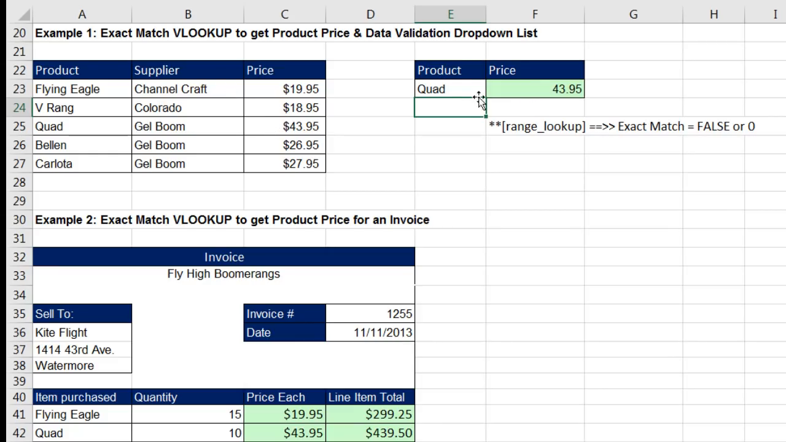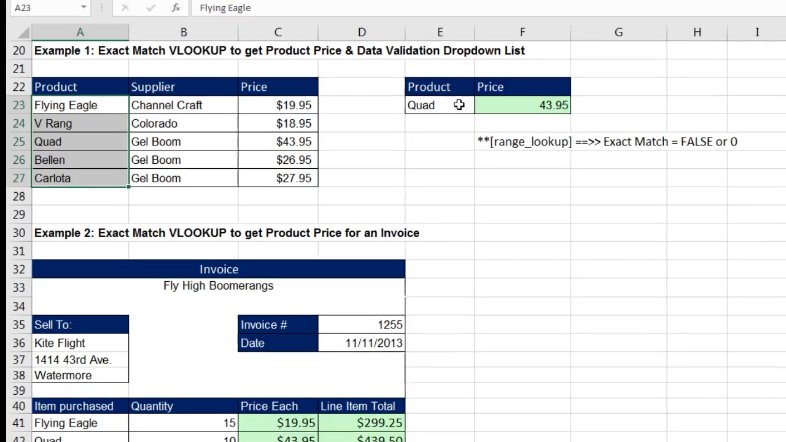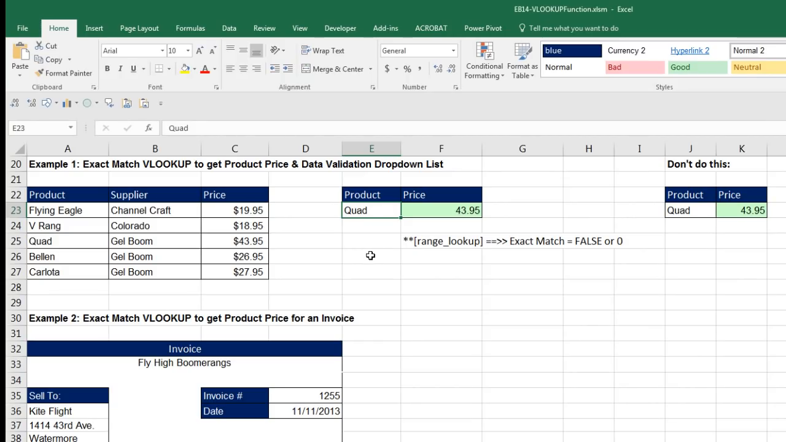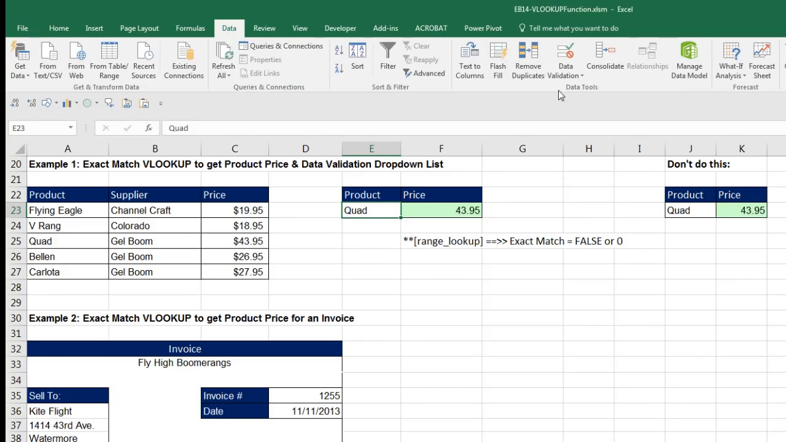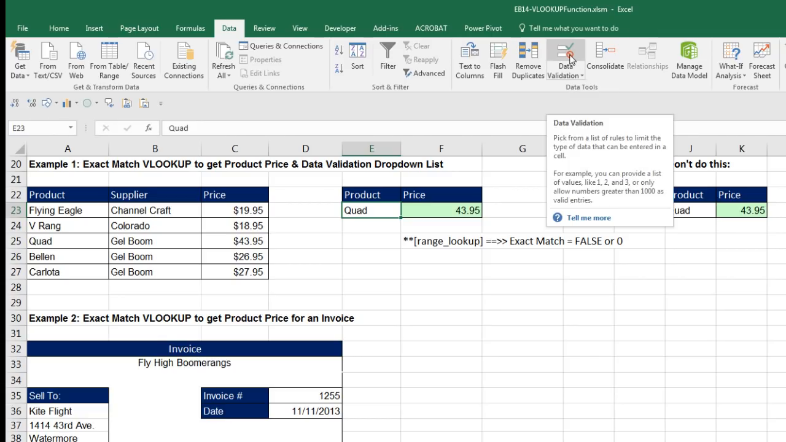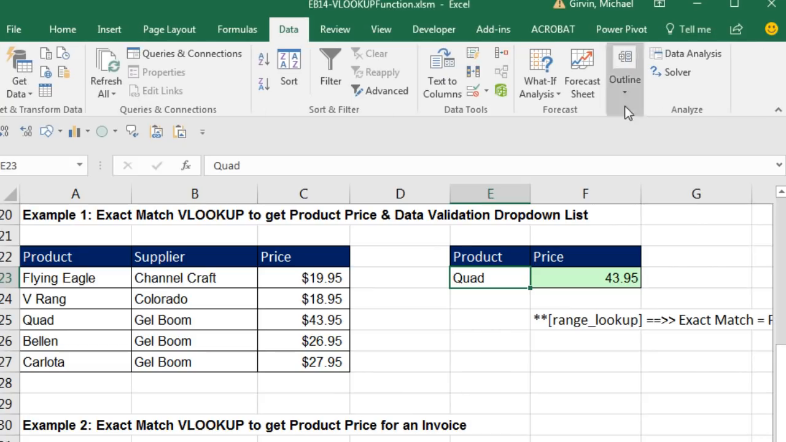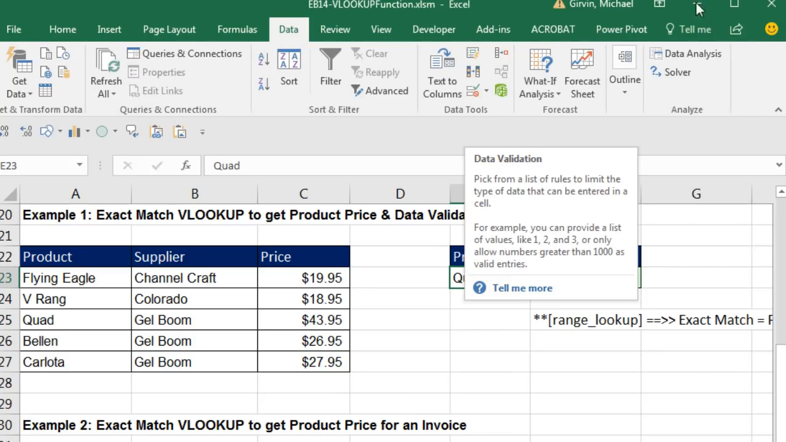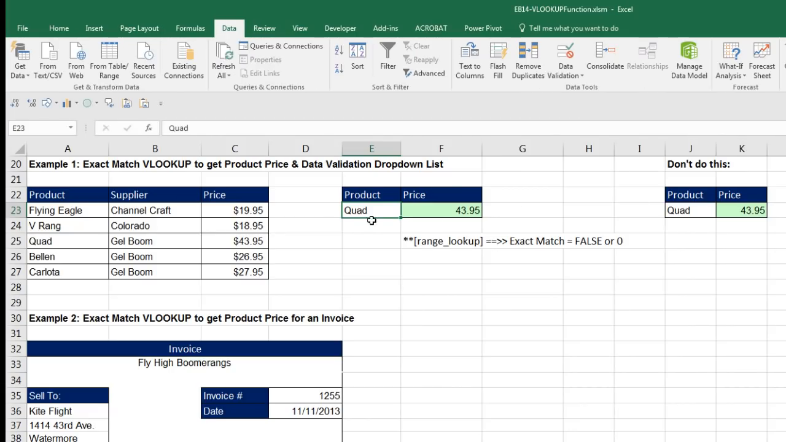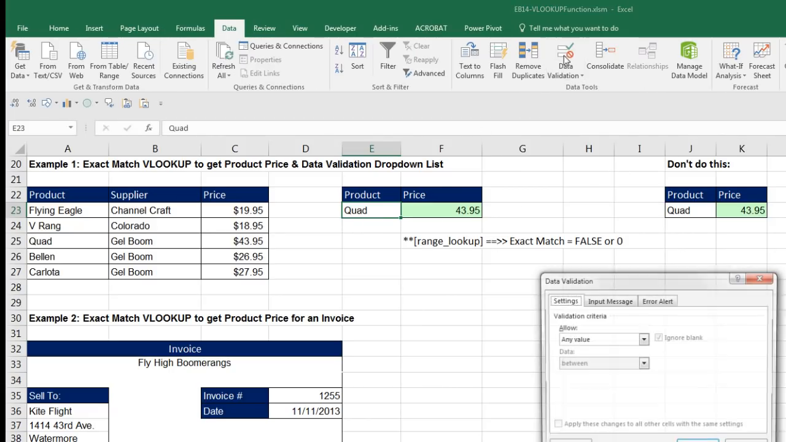Now, instead of relying on typing, anytime you're doing exact match lookup, and we already have our lookup table, we can add a drop-down list that we can select from only the items in the first column of the lookup table. So you ready? We're going to see how to do this. We're going to select cell E23. I'm going to go up to Data, over to Data Tools, and there it is, Data Validation. If your screen is very small, your button might look teeny like that. But however you do it, select the cell E23, click on Data Validation.